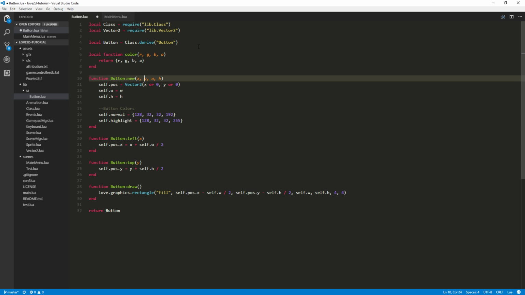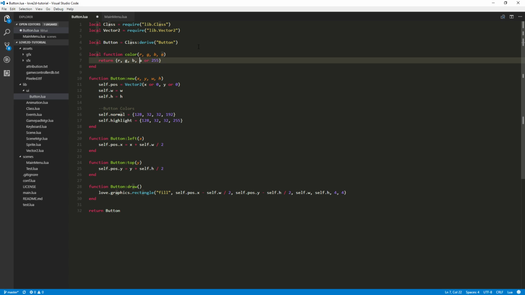Now, how's that any better than this? Well, we can make it better than this. So say if we don't want to specify an alpha, we can say that, which says if A, so it's A or this. So if A is nil, then it's going to be 255. So we can do the same for these. So if we just want to specify red and green, then we can specify red and green, and then blue will be red.